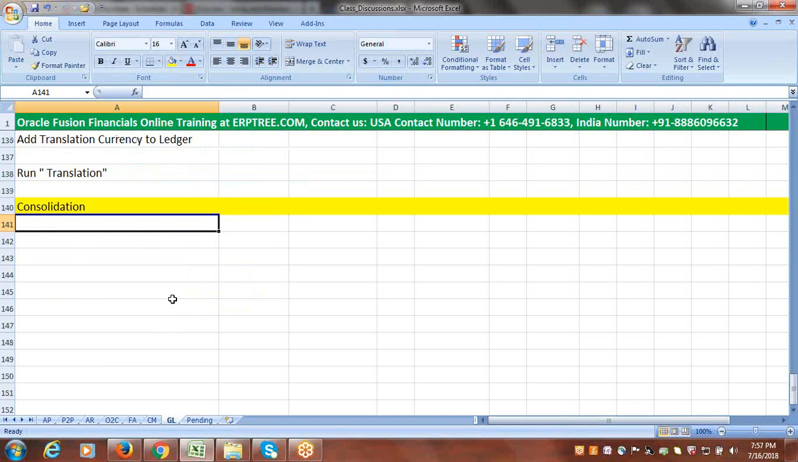Fine. So primarily we have to create the consolidation ledger, right? So we translated balances from USD to AED, so we'll go and create that consolidation ledger also in AED. So create consolidation ledger. The ledger should be created in AED as per our translation which we did.